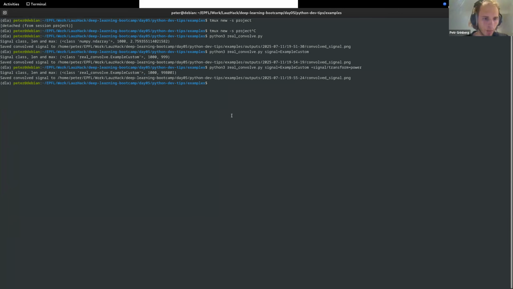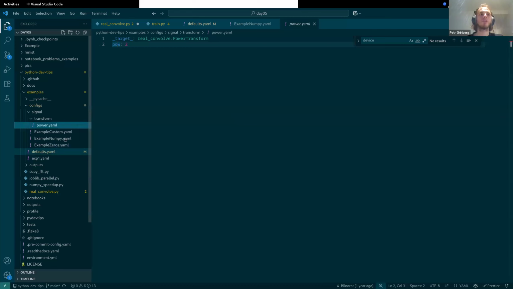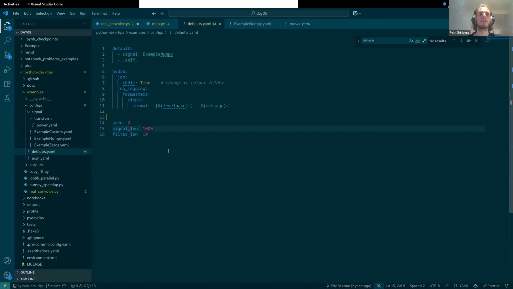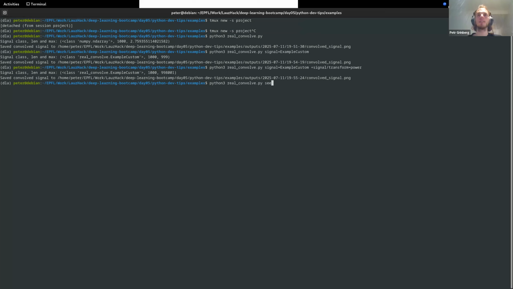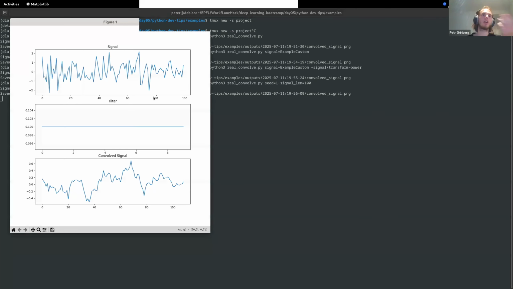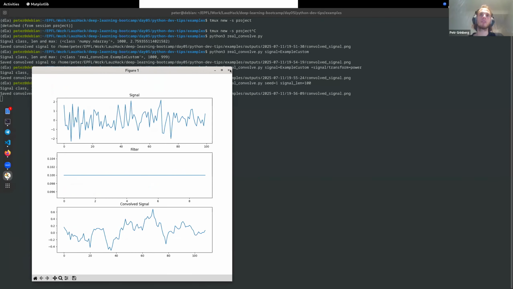So we have the main config and signal example custom transform, all arguments to the main config. So via command line, we can change the values of our main configuration. Let's look at what we have here. We have signal len, seed, and filter len. Maybe I want to change the seed, so I say seed equal 1. And maybe I also want to change the signal length, let's say 100 instead of 1000. And indeed, it now creates an array of 100 instead of 1000.